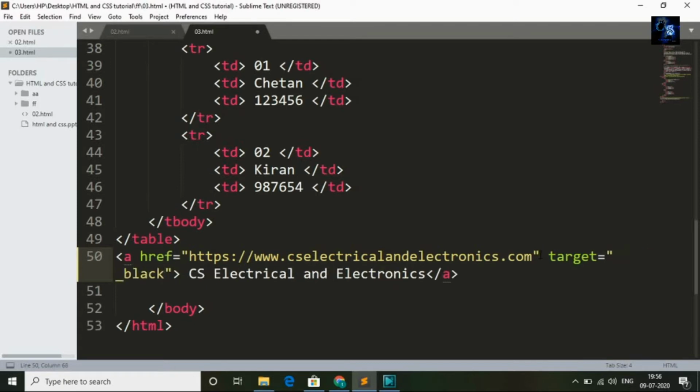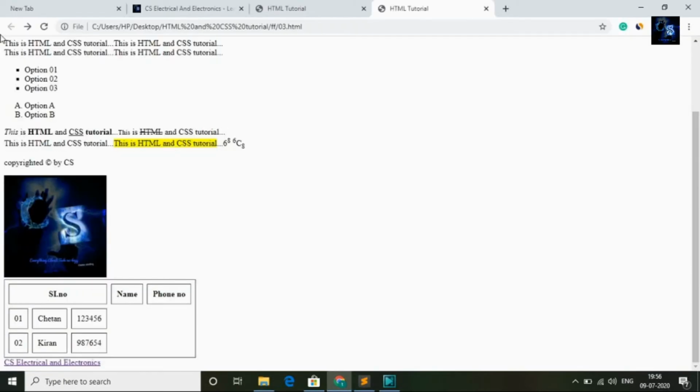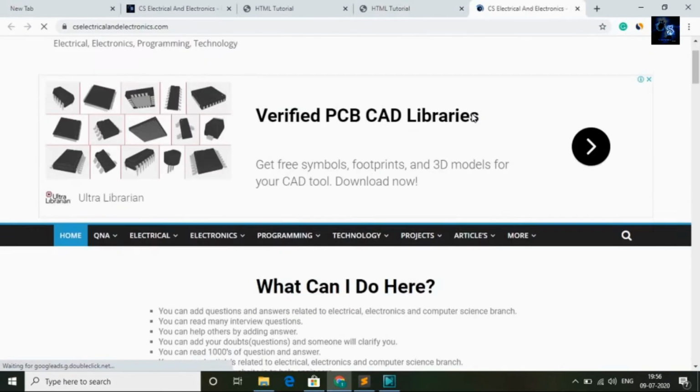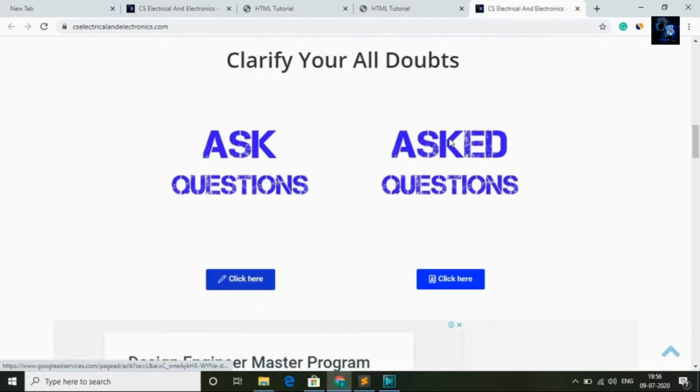equal to double inverted comma underscore blank. Now I will save this file, go back to the browser and refresh it. When someone clicks on CS Electrical and Electronics, my website will open in a new tab. Here you can see CS Electrical and Electronics.